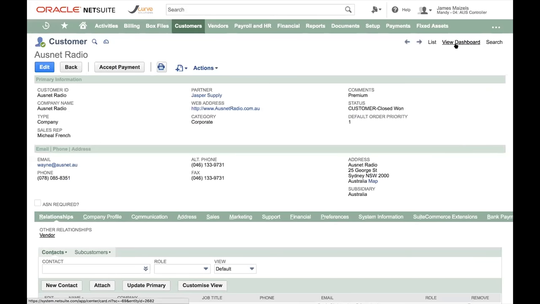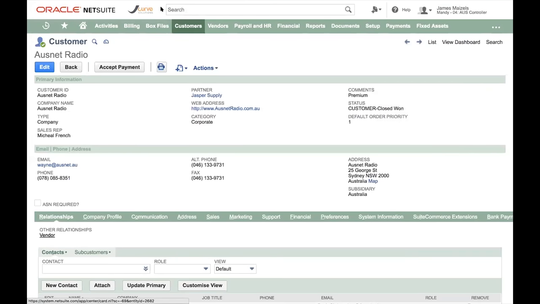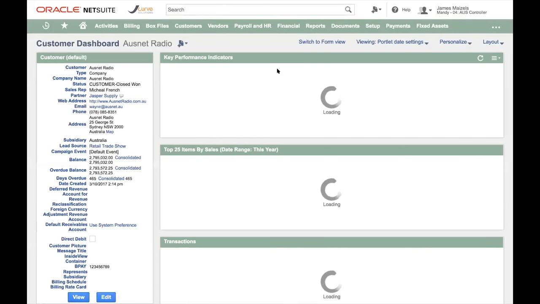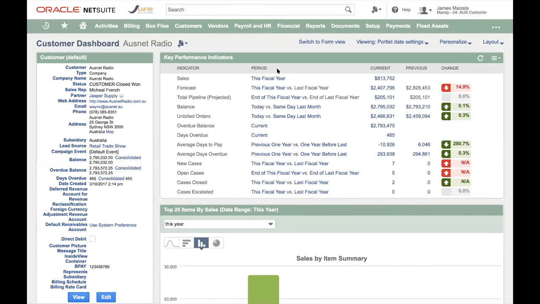Yes, of course. So you can see on the top right corner, there is a view dashboard link. And then I can drill down into that to see the customer dashboard. So the dashboard that's about to show up on your screen, has that been created by JCurve, or is that something I can personalize myself? You can personalize it. Okay. Right.